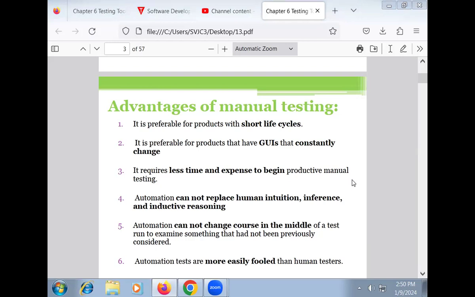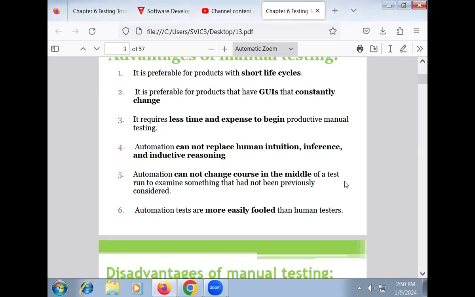Automation cannot change course in the middle of a test. Automation tests are more easily fooled than human testers.